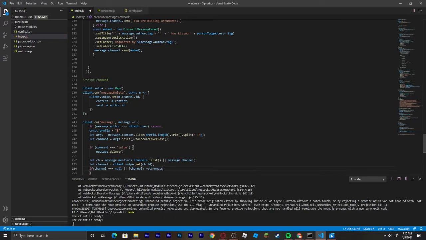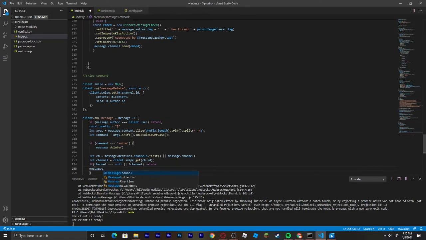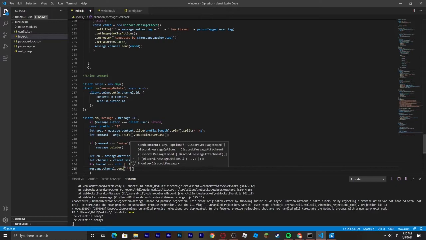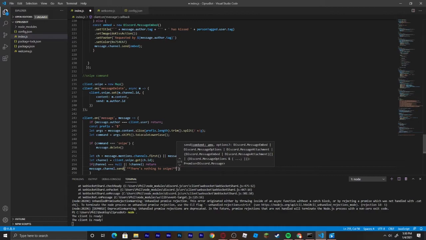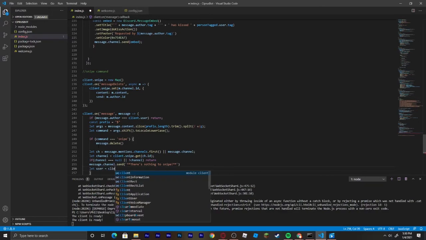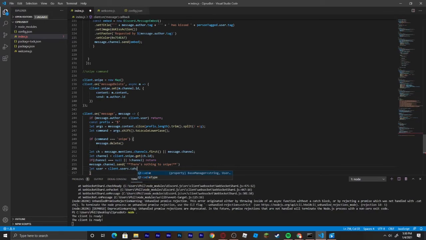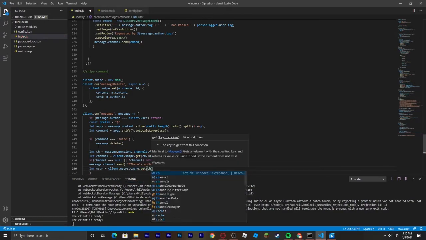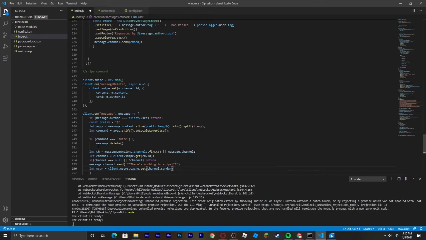And then we can say message.channel.send, and we can say there is nothing to snipe. So basically, if there were no deleted messages recently, and this is just to make it bold. Then we can go ahead and say let user equal client.users.cache.get(channel.sender).